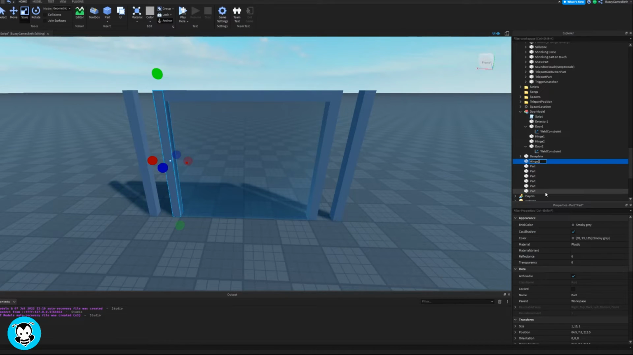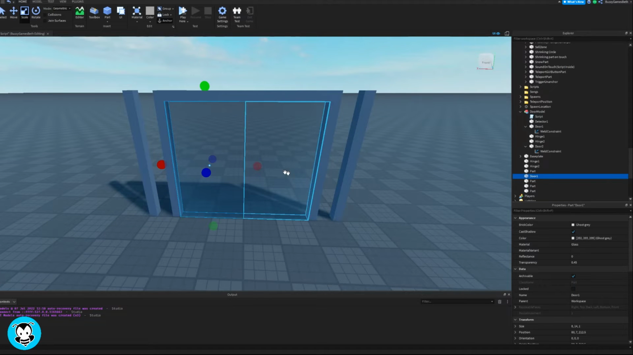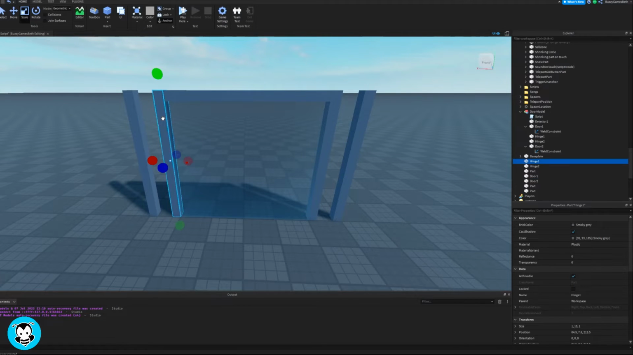So for the first hinge part, what we want to do is actually just go ahead and rename that to hinge 1. And then of course the other one hinge 2. And then I'll be renaming the door to my left door 1, and then the door to my right door 2. Sweet. So you should have hinge 1, hinge 2, door 1, door 2. So inside of our first hinge, we're actually going to go ahead and change the transparency of it to 1. We don't want to see it.